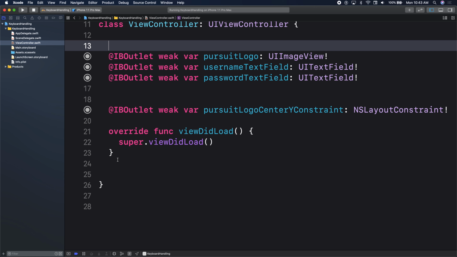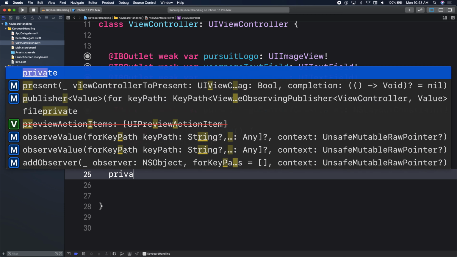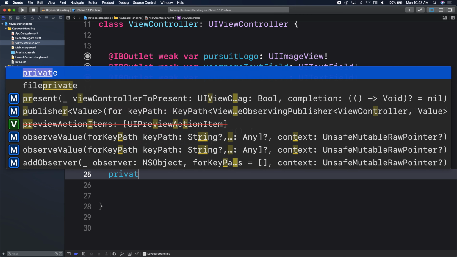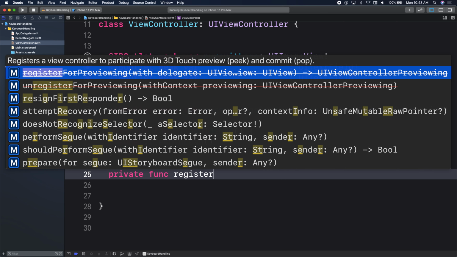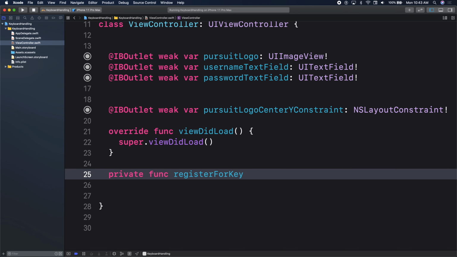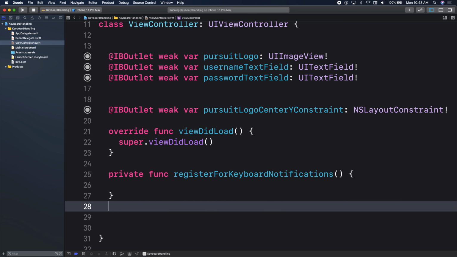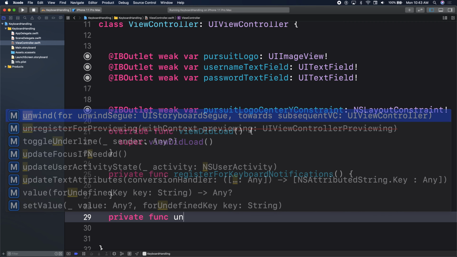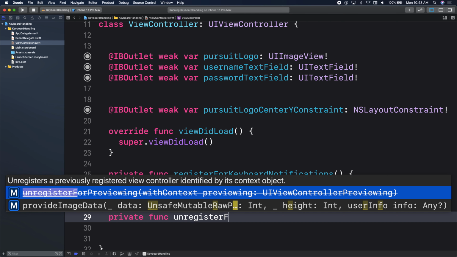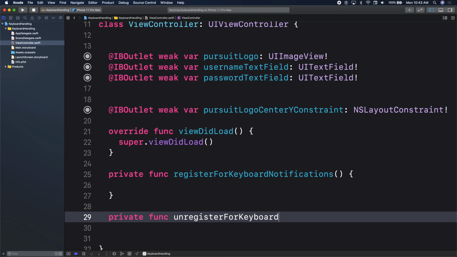Let's go ahead and write a function here. We'll say register for keyboard notifications. And we'll have a next one here called unregister for keyboard notifications.